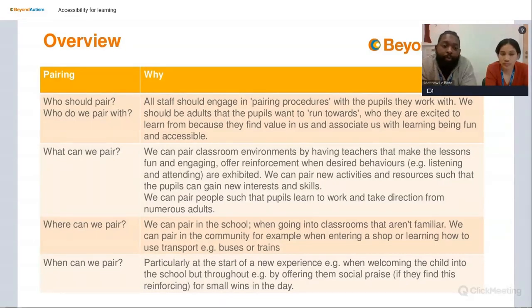So we can pair in a school, we can pair into different classrooms within the school, different rooms that the learner isn't that familiar with, or if an immersive event has happened in the room and the pupil doesn't want to go to that room again, that might suggest we need to pair that room up again.